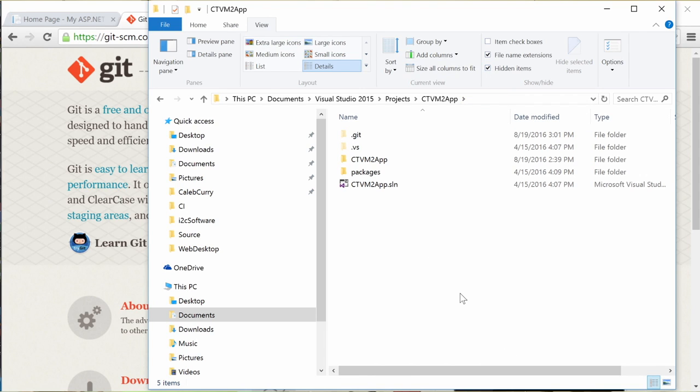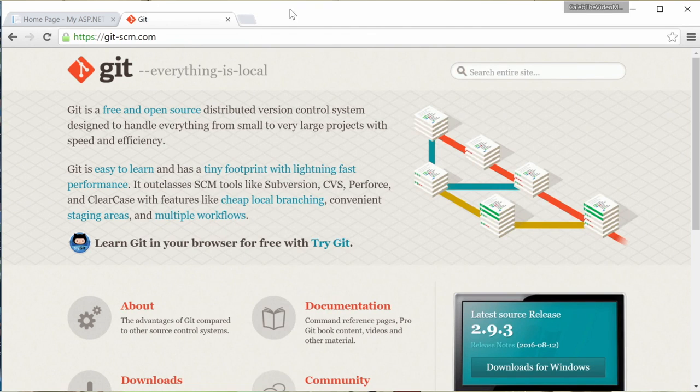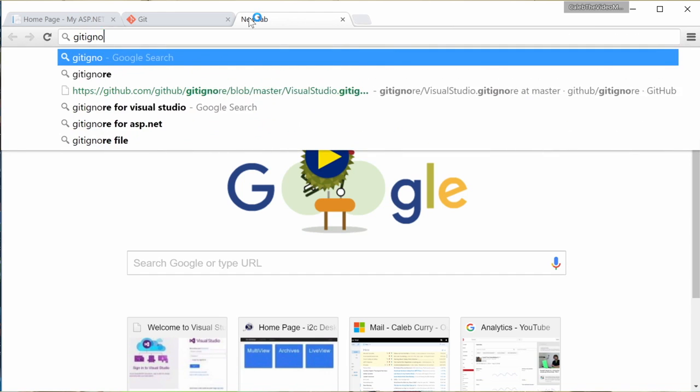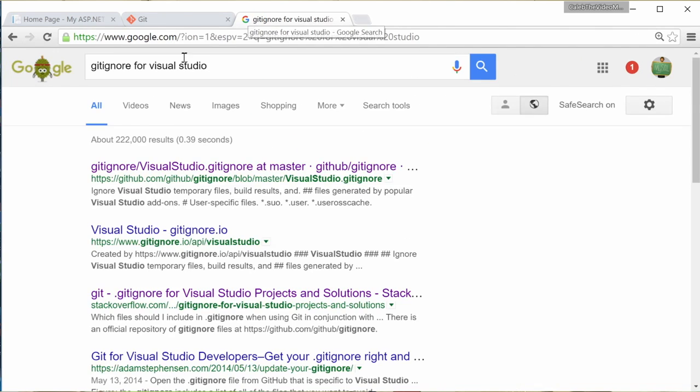The next thing you need to do is get a gitignore file. A gitignore file essentially tells Git what files you do not want to put into the repository, because certain files you don't need to put in there. The easiest way to do that is go to a web browser and search gitignore for Visual Studio. The first one should be perfect.